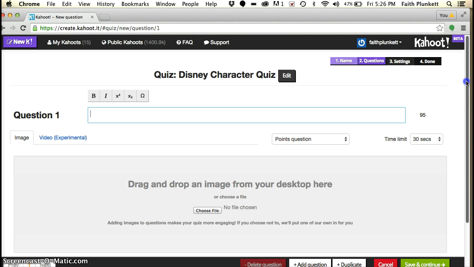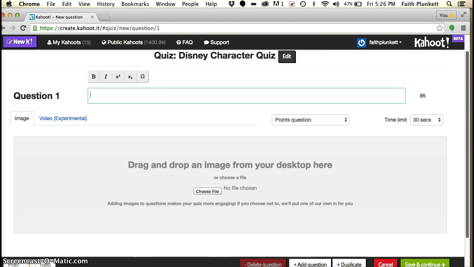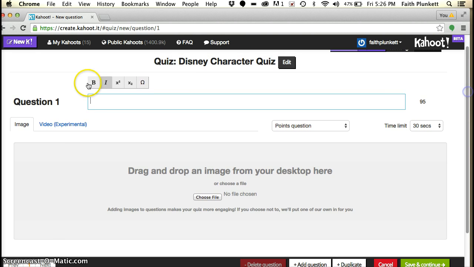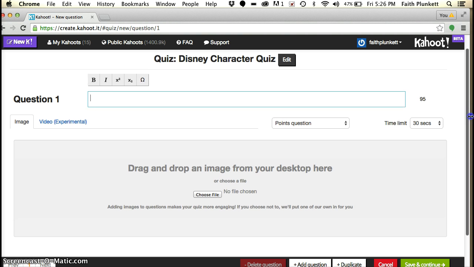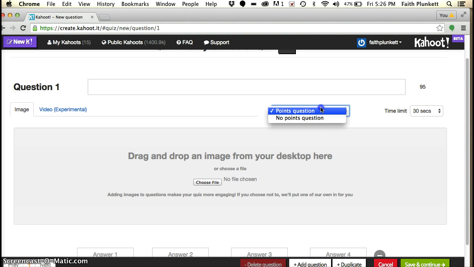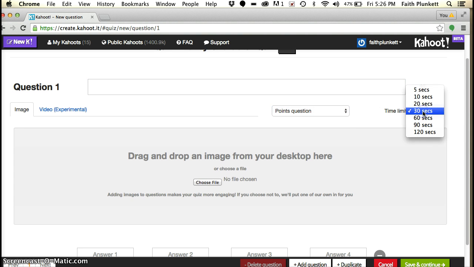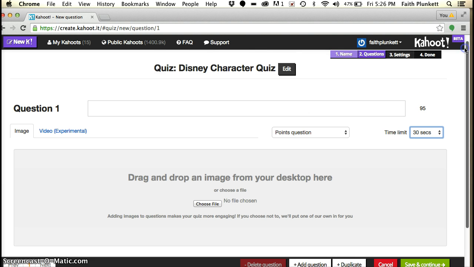So from here, this is my question dashboard. I can add a question. I can even add an image if I want to test students on something on the image. I can choose whether or not this is a points question. I can even change the time limit students have to answer the question. So I'm going to start out with my first question.